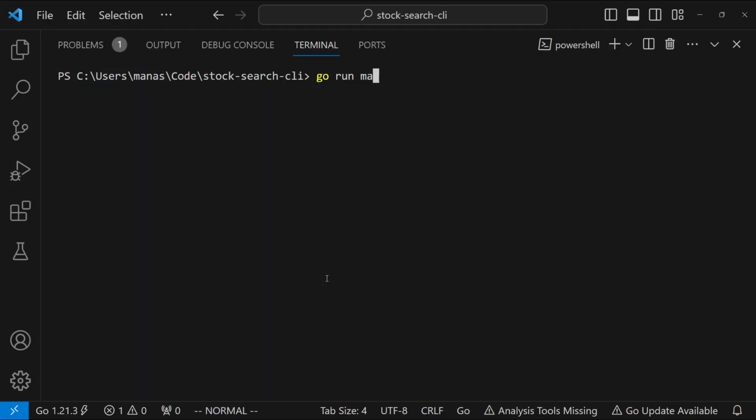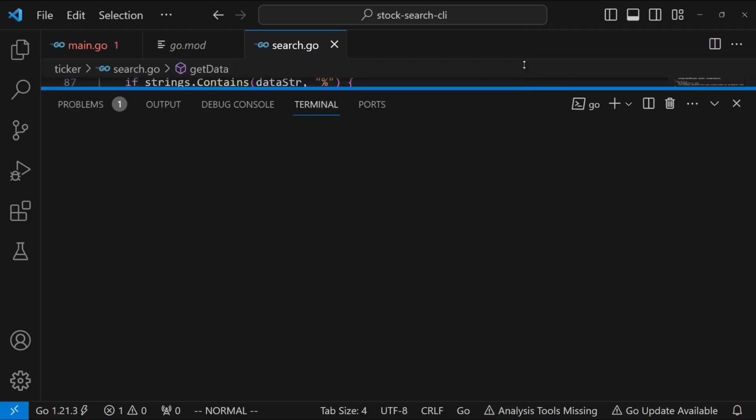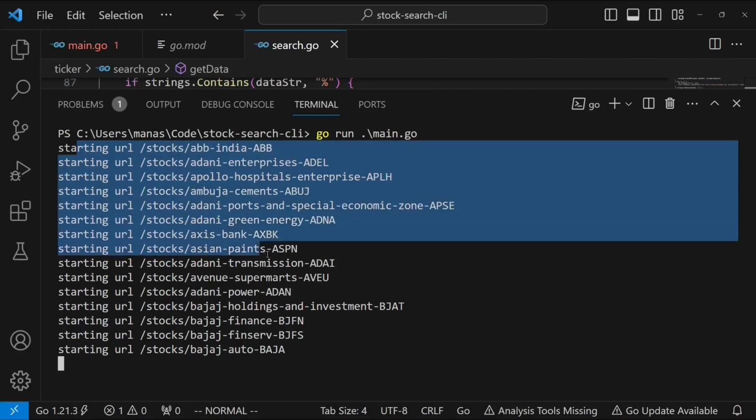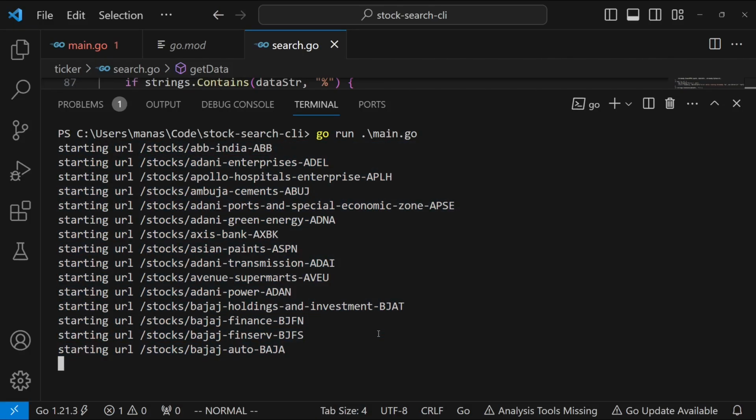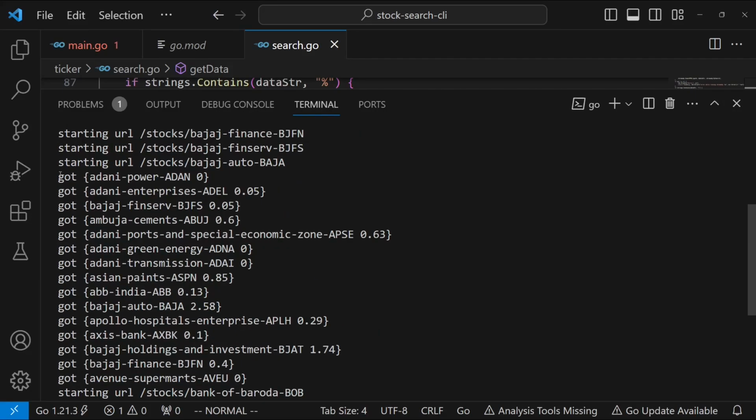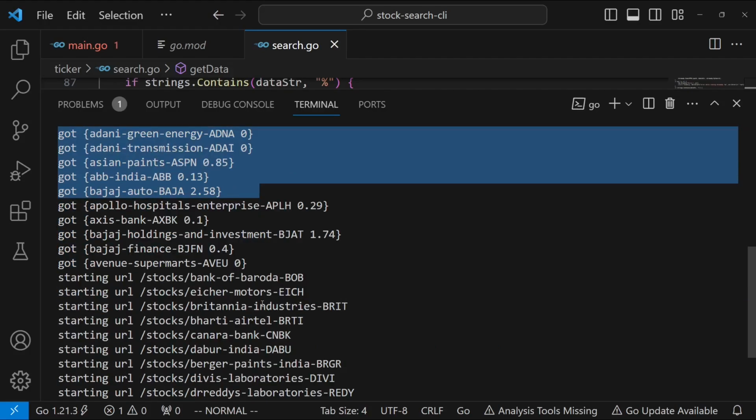Now let's try to run it. So first it is going into the website that lists all the top stocks in the Indian stock market. And now it started the search in batches of 15. So it got the results.